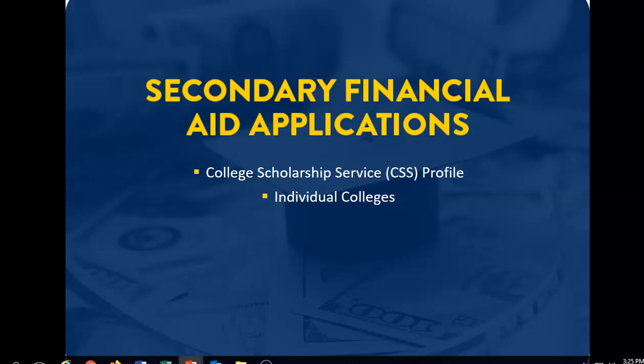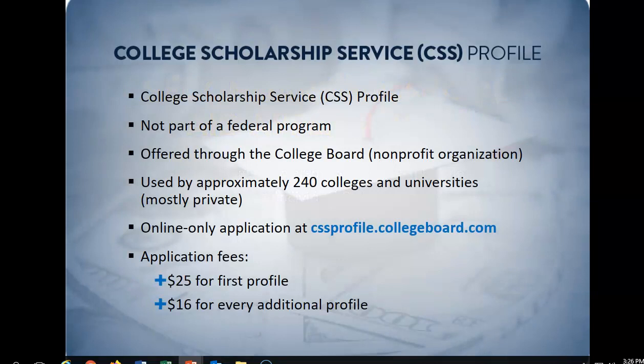Now, some schools find that the information on the FAFSA is not sufficient. They want you to complete another type of form that can provide them even more information than the FAFSA. They must use the FAFSA information to determine your eligibility for federal aid, but for any of their own money, they can use any other type of information. So some of them use the College Scholarship Service CSS profile.